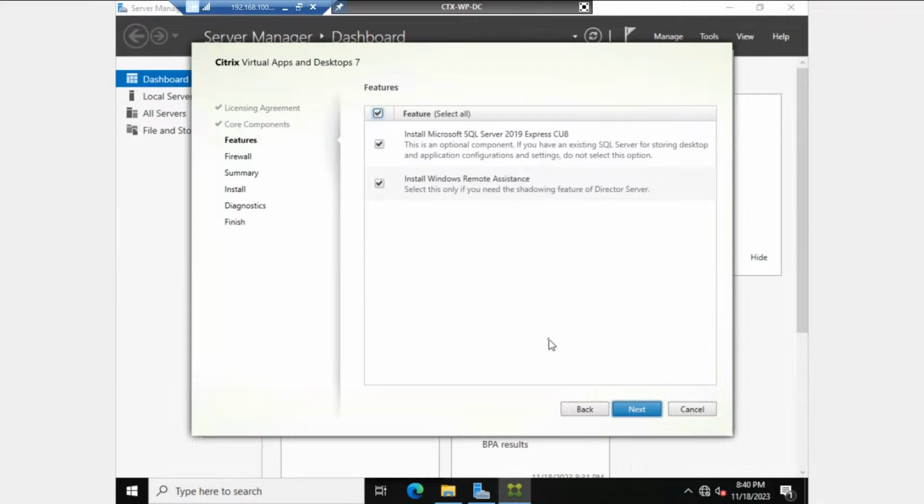StoreFront and one more server, NetScaler. We will install NetScaler later. Yes, we will configure different servers for them.